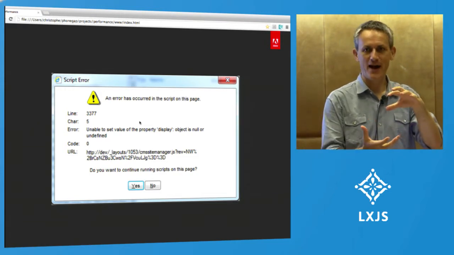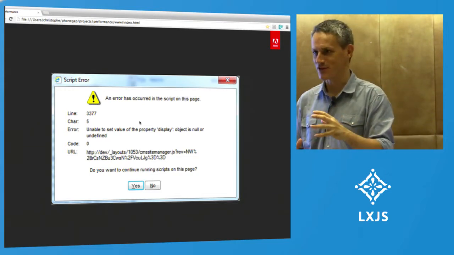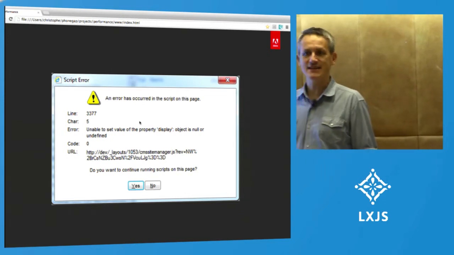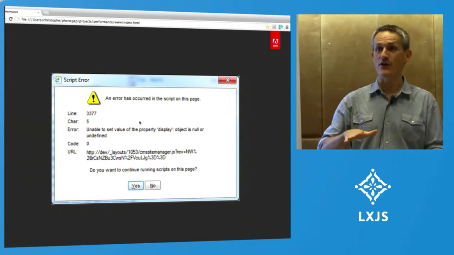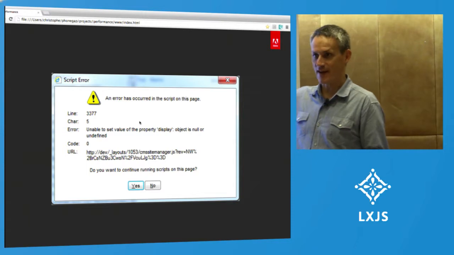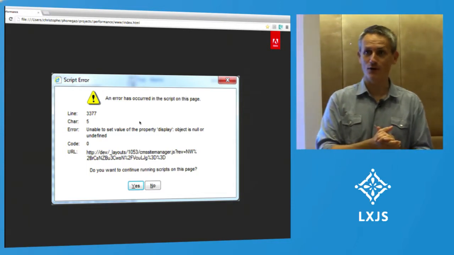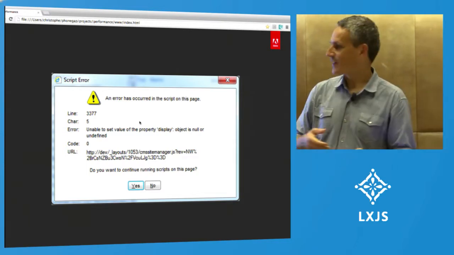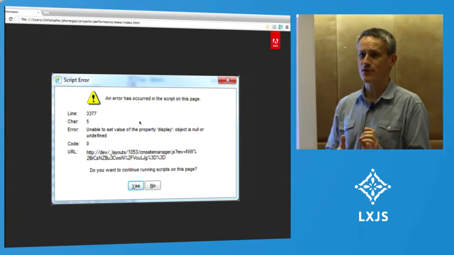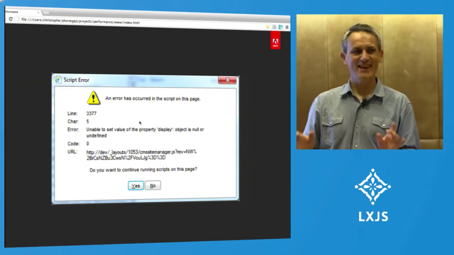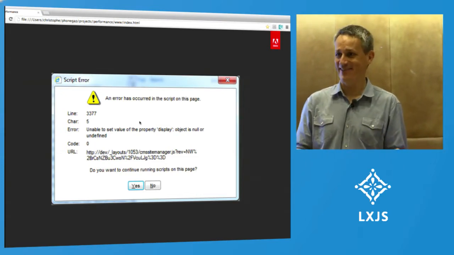Unless you already optimized everything and you end up with one JavaScript file. But I see that all the time, and I think we are on a path to there if we don't do something about the code right now. Line 3377, that can't be, right?